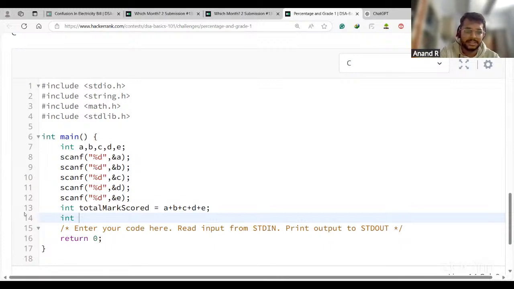So let's calculate the percentage. Now, if I want to calculate the percentage, will the result be an integer or can it be in decimal values? It can be in decimal values. So instead of int, what should I use? Can you help me with the data type? Double or float? Cool.